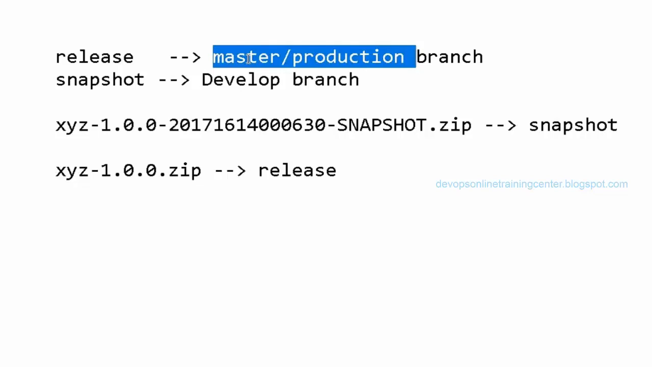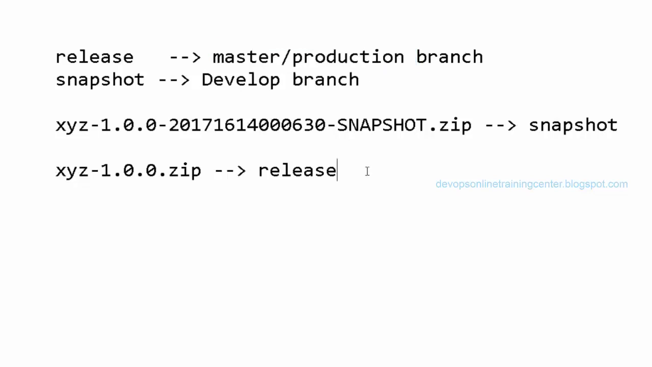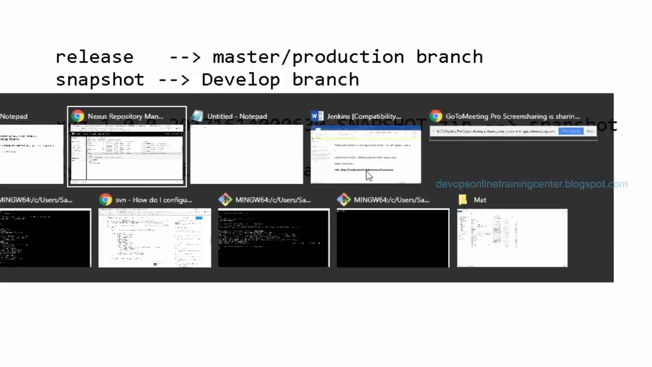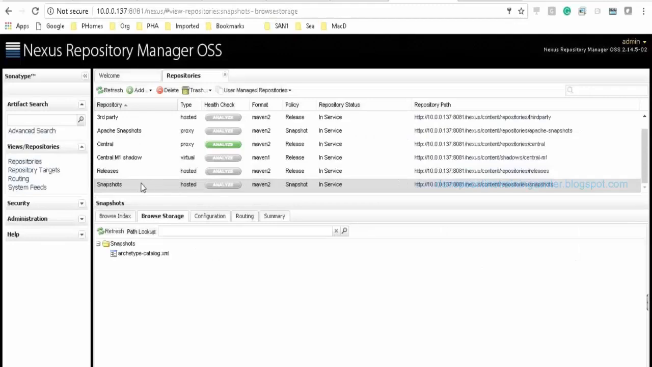Let us say we work for 3 months or 6 months, and we have deliverables. Now it is time to release the final version, right? So that is called a release. Is this clear? Yes. Okay. So let us go and create a snapshot.